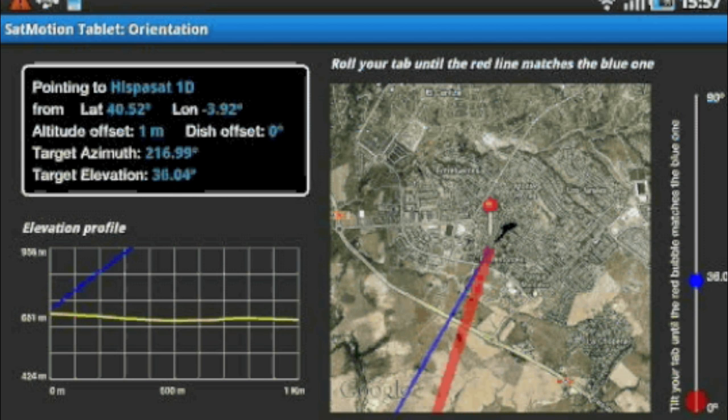The method is, we move the tablet horizontally and we align the red line to the blue line in your geolocalization. We adjust the azimuth. And then we align the tablet in elevation angle, moving the red point to the blue point. In this direction and this angle, we have to point the antenna.